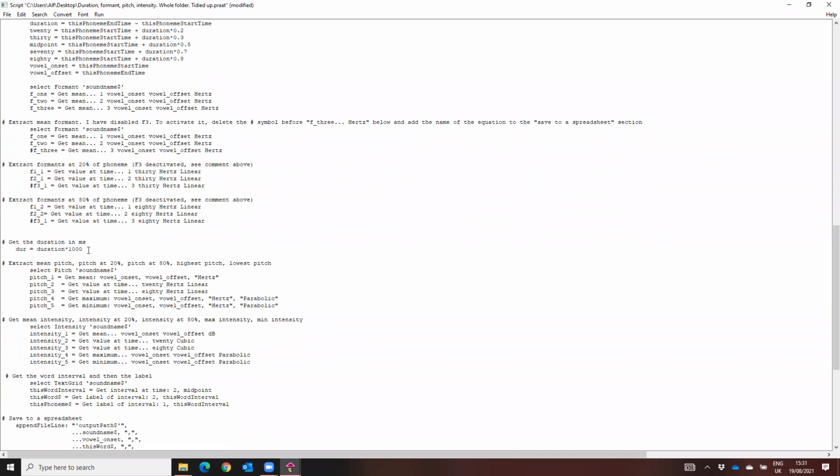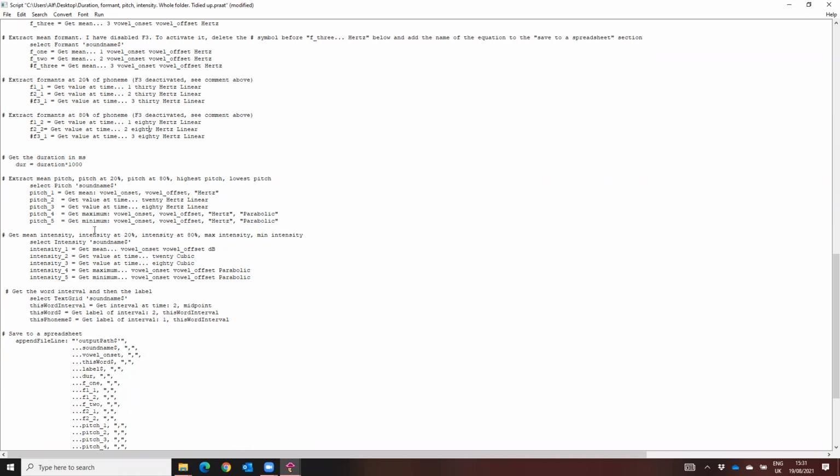Then it's going to calculate the duration. It multiplies it by 1,000, so that way you get it in milliseconds. And then the pitch. The pitch at the moment is set up to do the mean of the whole vowel, and then the specific value at 20 and 80, and then the maximum and the minimum in this period.